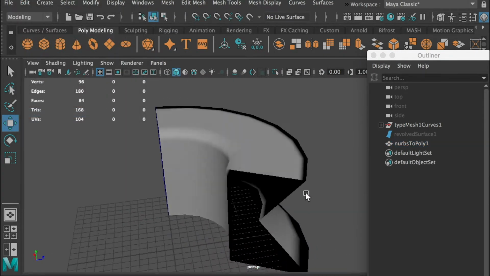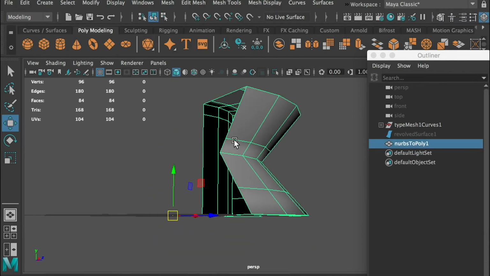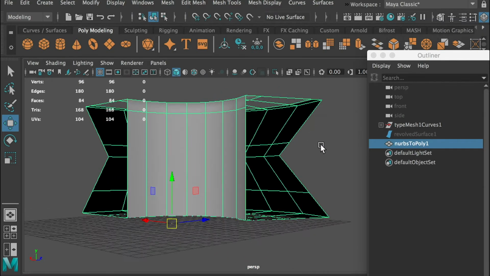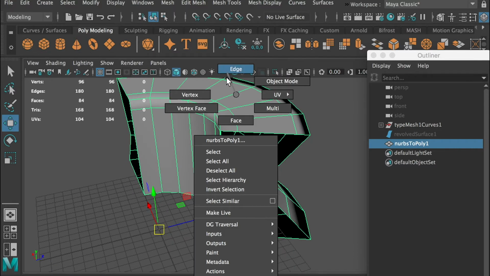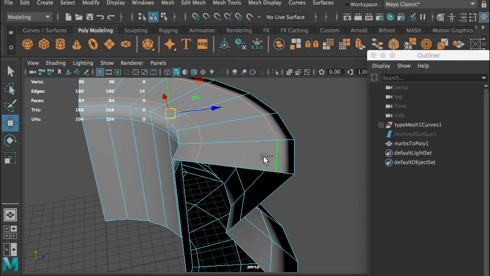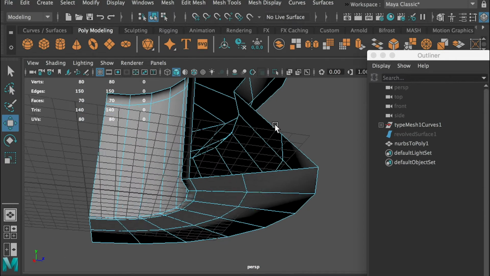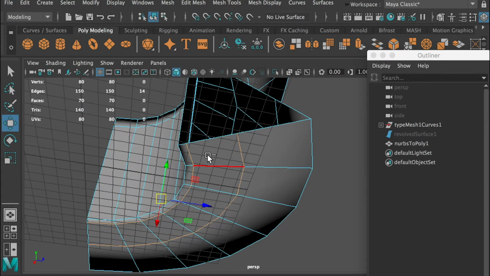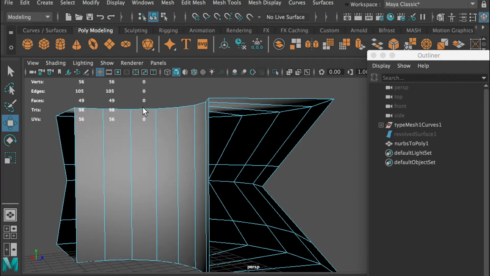By deleting its history, you break the connection between it and the curve, which means the curve will no longer affect the shape of the polygon model. Double-click on the center edges on the top faces. Hold the Control key and hit Delete. Double-click on the center edges on the bottom faces. Hold the Control key and hit Delete.